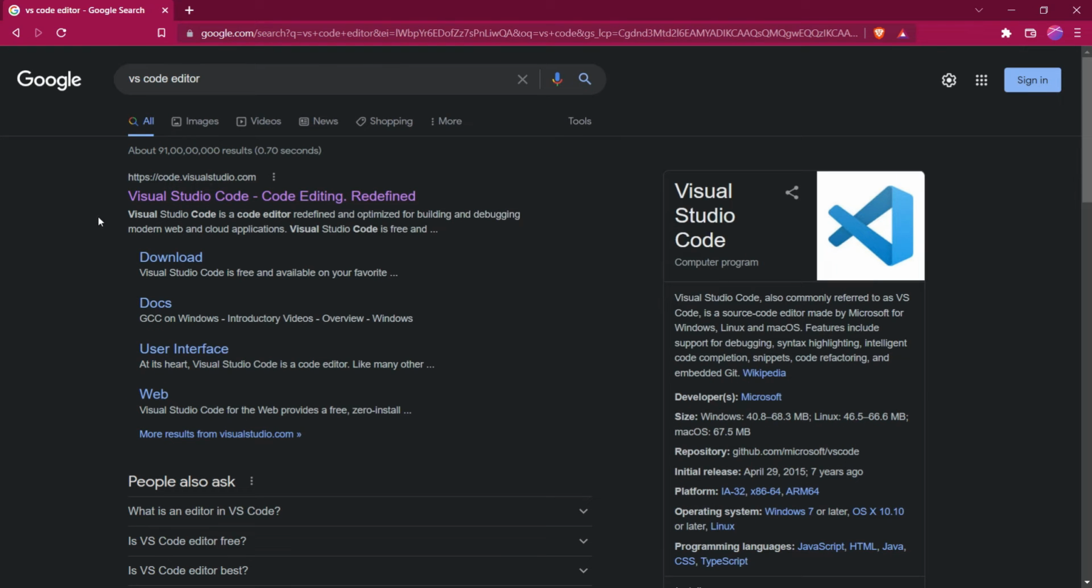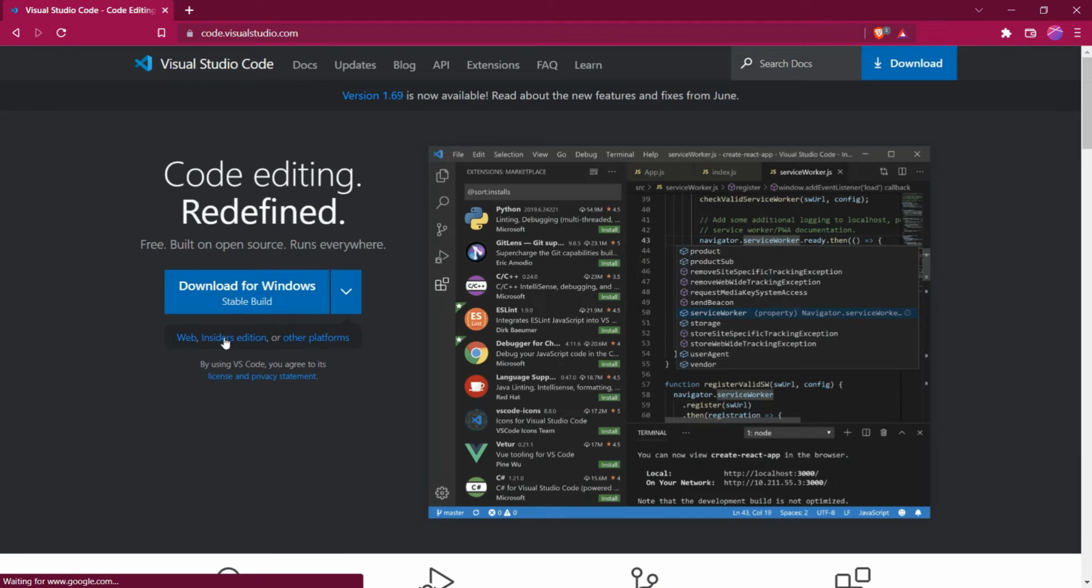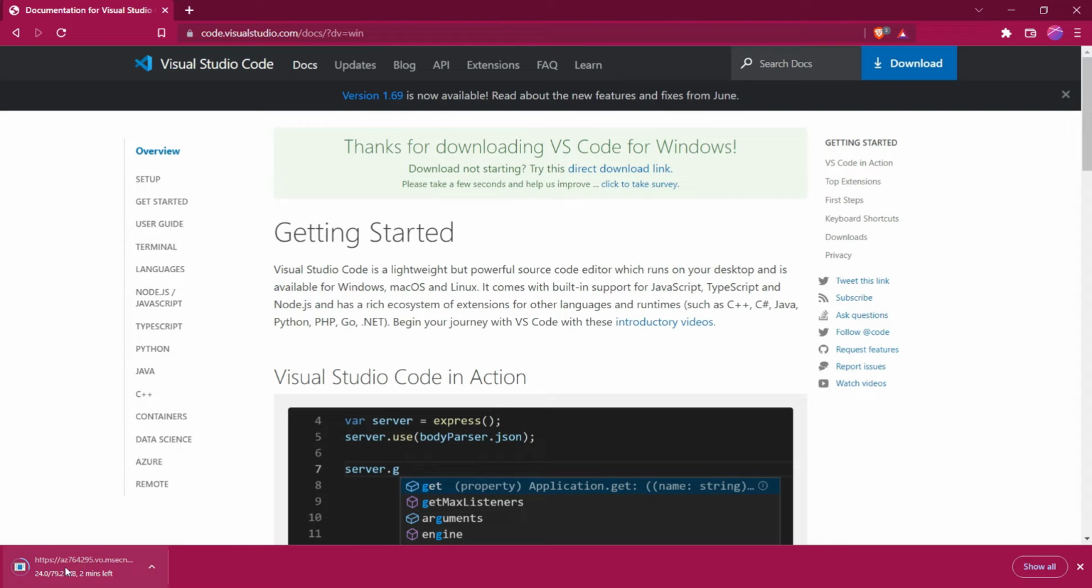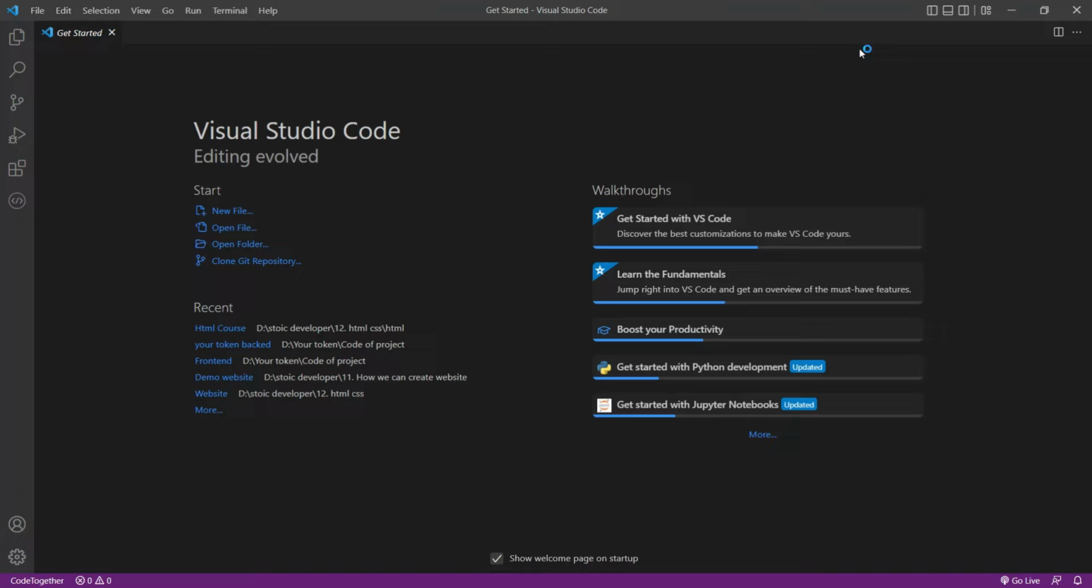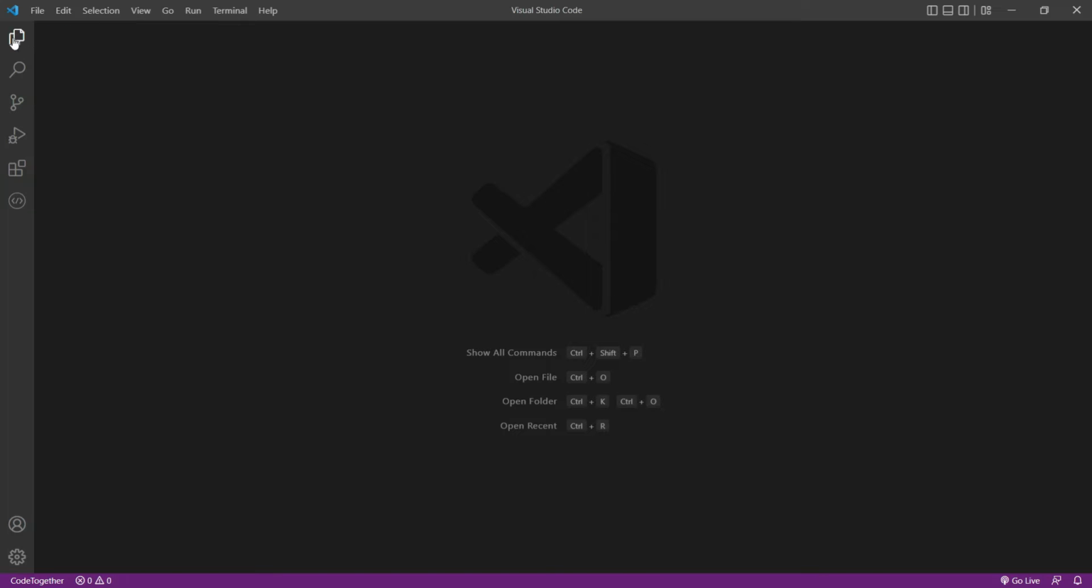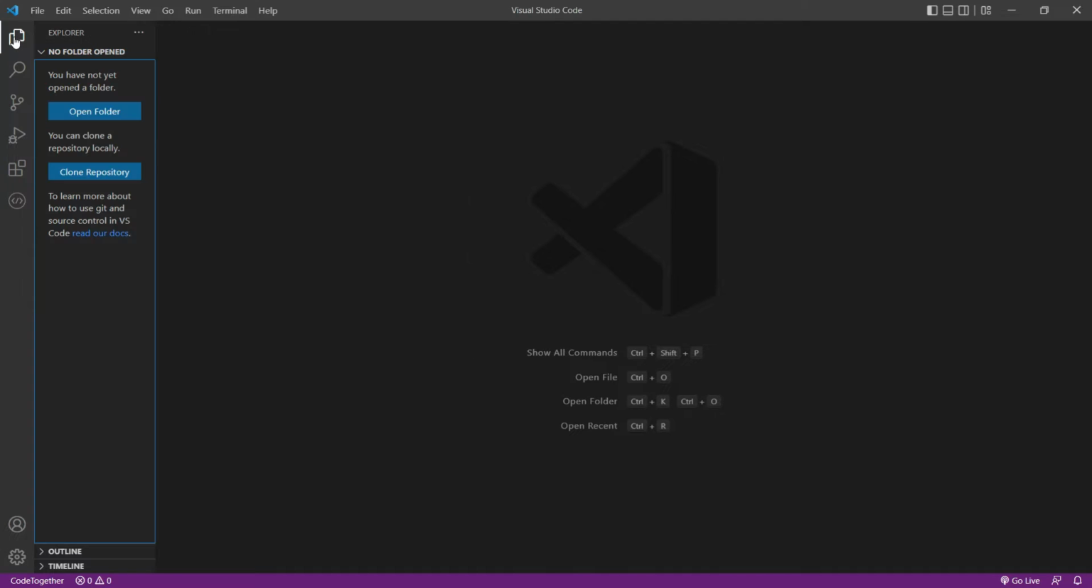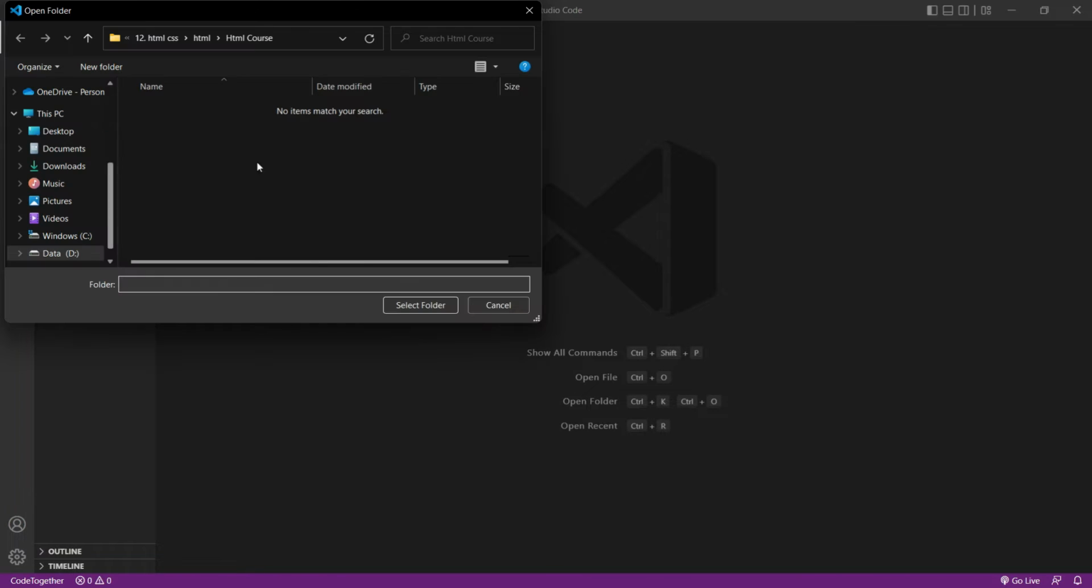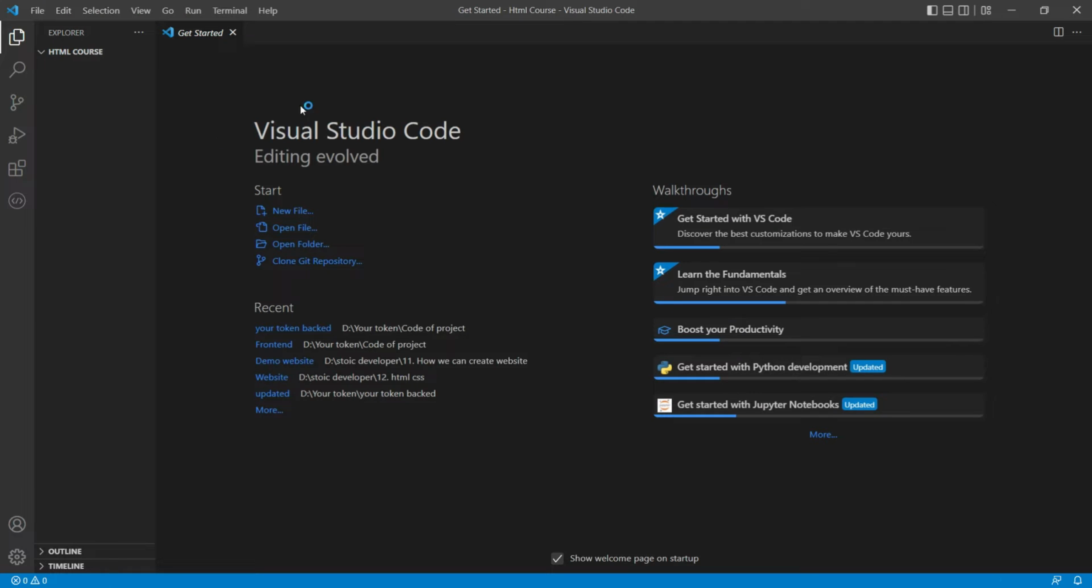So for writing HTML code, first you need to install this VS Code. So open this website and then download it according to your PC. And after downloading, just install it and then open VS Code. And after opening VS Code, first we need to create an HTML file. So for creating an HTML file, we need to click here and then click on open folder. Now here you need to select any folder in which you want to create HTML files, and after selecting that folder, it will open that folder in VS Code.